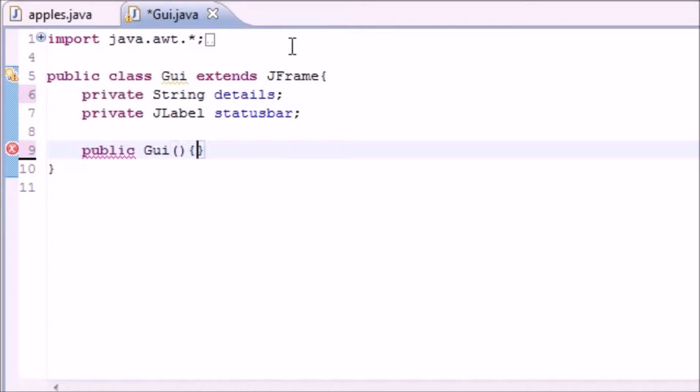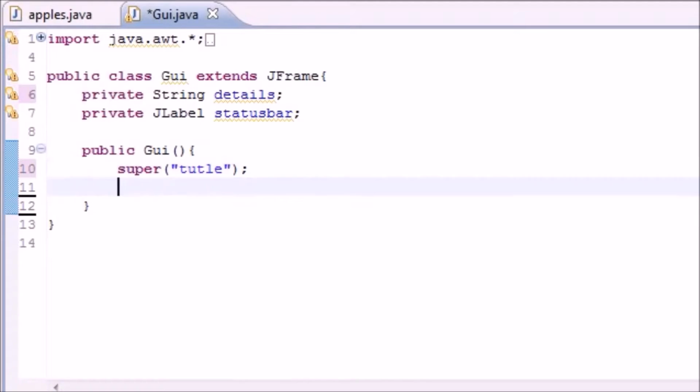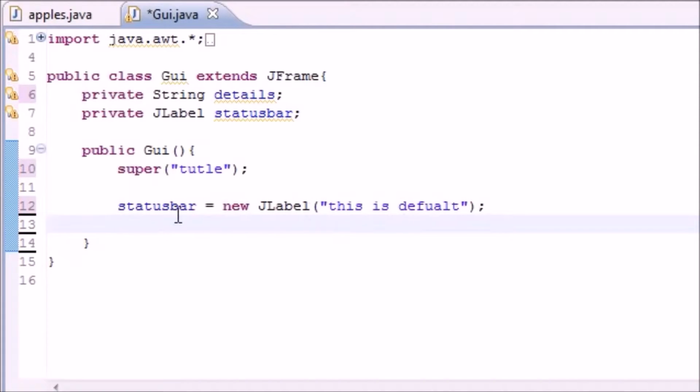So now we can go ahead and build our constructor, which is public GUI. It's not going to take any parameters, and for the body, let's go ahead and add a title, super title, since you should always have a title. We'll name it Tootle. I mean, why not? Next, we can go ahead and build our status bar, which is the only thing we're really going to want to appear in the window. Status bar, and set it equal to new JLabel, and just have the text by default. Just put "this is default". It's just going to be the first thing that appears. After we start doing the stuff, this is going to disappear.